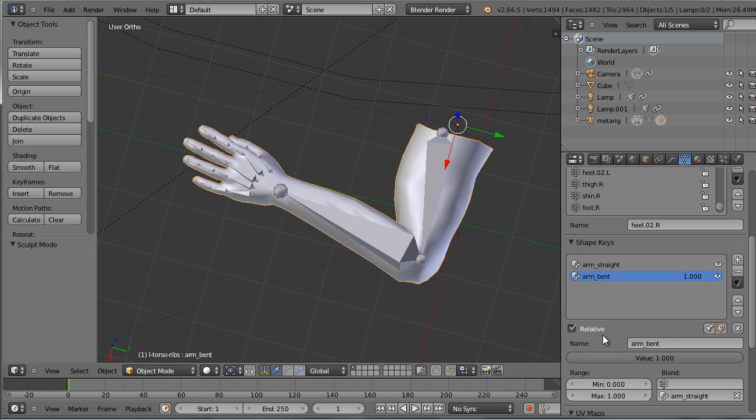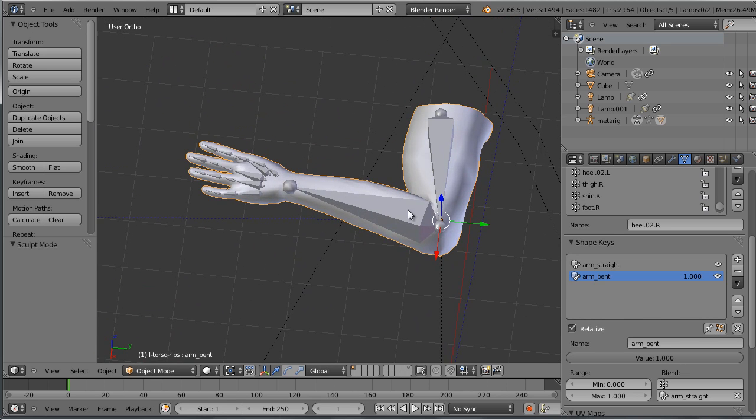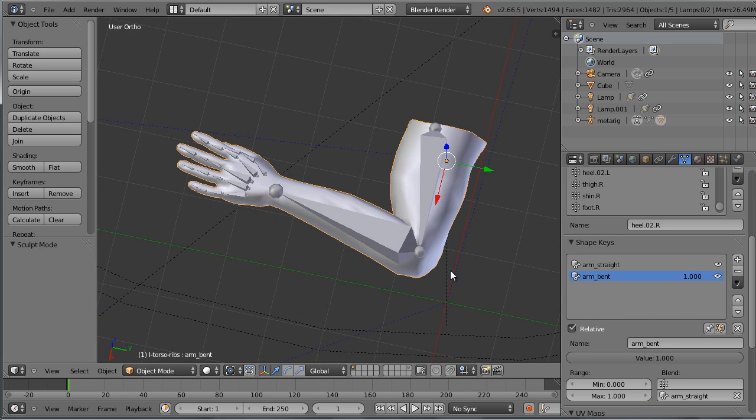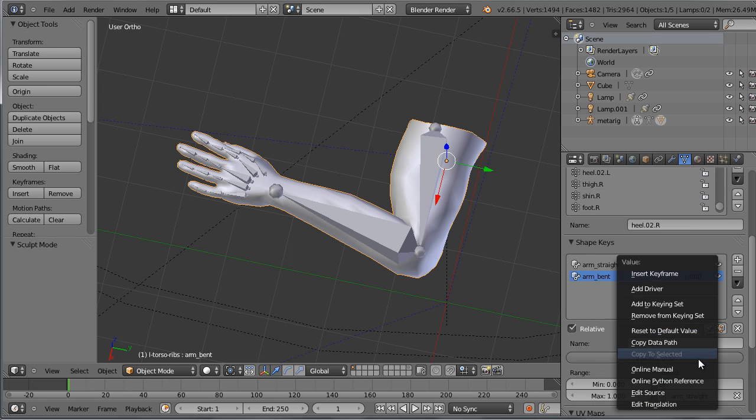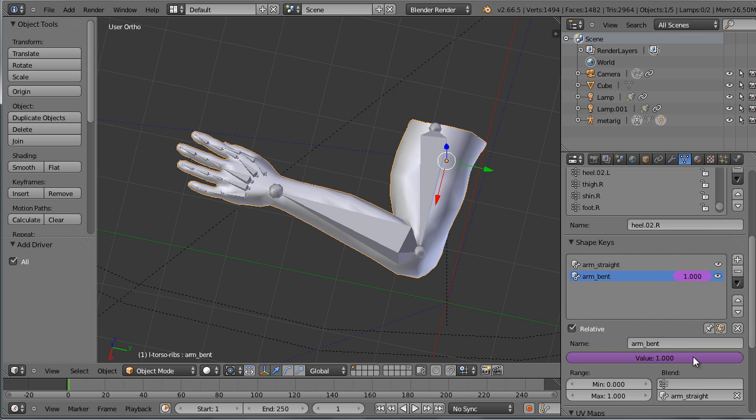So I want my shape key's value to be controlled by, to be related to, the rotation along the z-axis of the elbow. So I go ahead, select my arm, right click on this value slider here, and select add driver. By doing so, it turns purple, and this signifies that it has a driver attached to it, the property of the value of the shape key.